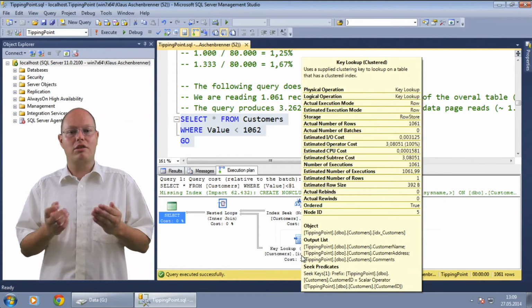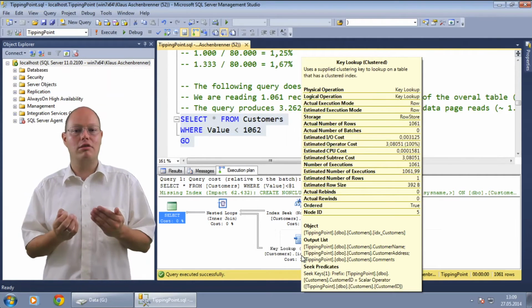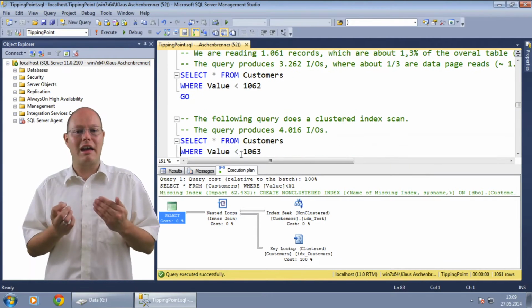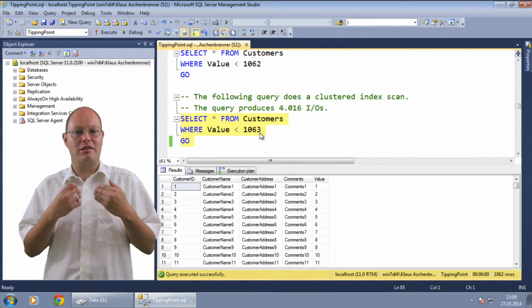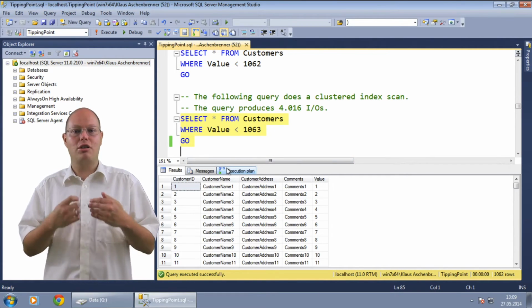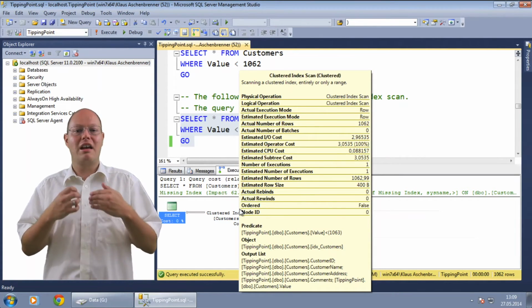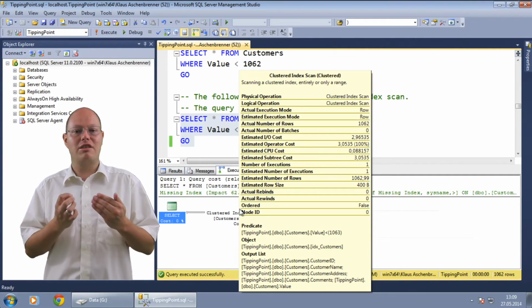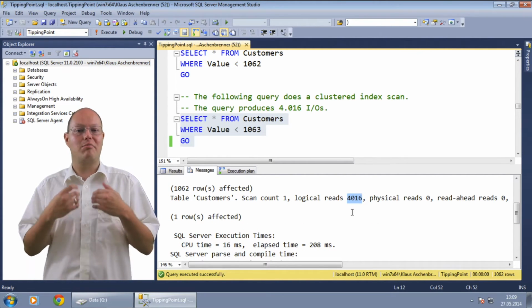The more records your query returns, the more page reads you have to perform. That's the reason why SQL Server has to introduce the concept of the tipping point. When we now run the same query again, and when we return one record more, in our case 1062 records, things are changing completely. SQL Server now scans our whole clustered index in the leaf level, because our query is now over the tipping point. And when we have a look at the I/O costs, we are back at the 4016 page reads.